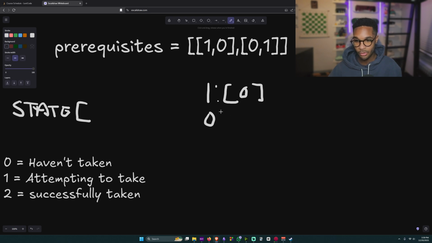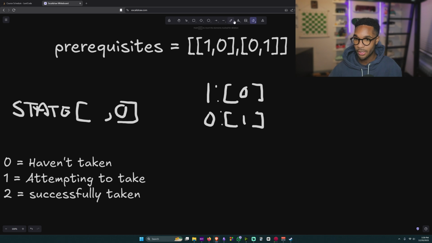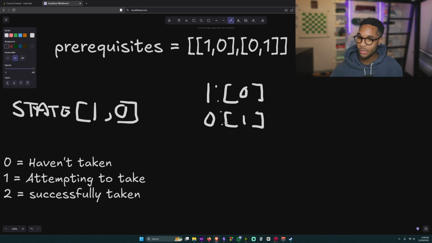And for course 0, we need to take course 1. And there's 2 courses, so the length of our state will be 2. So first we want to take course 0, so we change it from 0 to 1 because we're currently trying to take that course. We go through 0's prerequisites and we say, hey, we have to take course 1. So we call the same function DFS on course 1, and now we're at course 1.